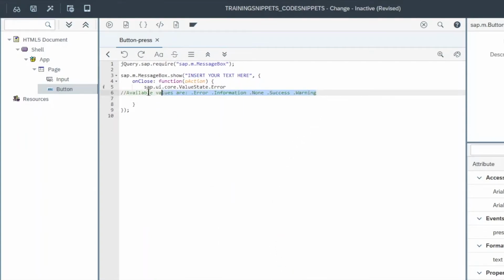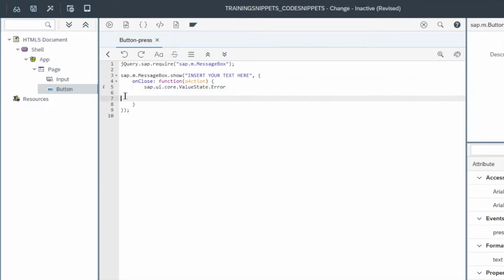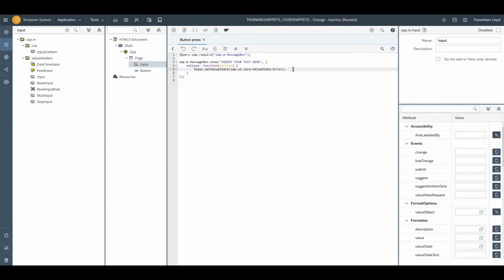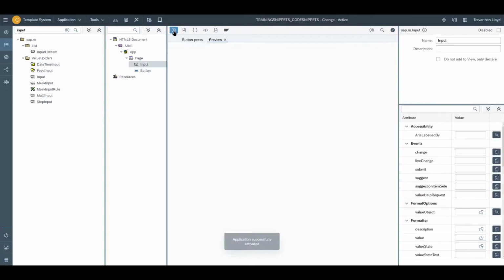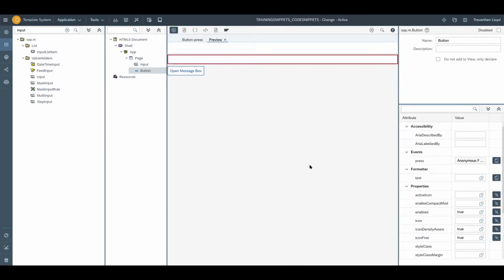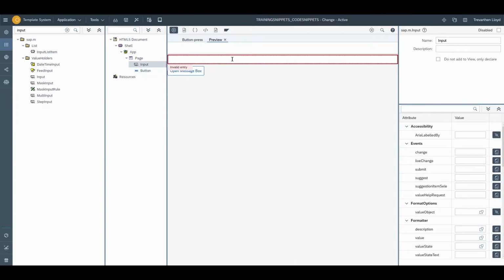There we are, we've imported the snippet. We can remove the comment, and then all we need to do is add input.setValueState to the start of the snippet. And now we can test it again. So we activate, head to the preview, press the button, there's our message box, and then on close, we can see the input field turns red, representing the value state of error.